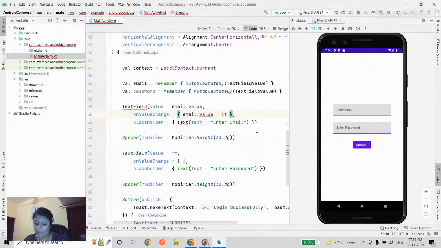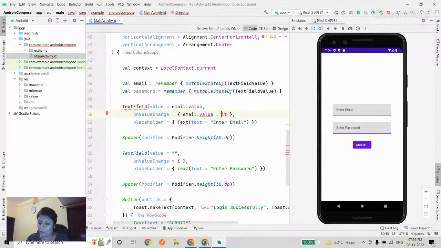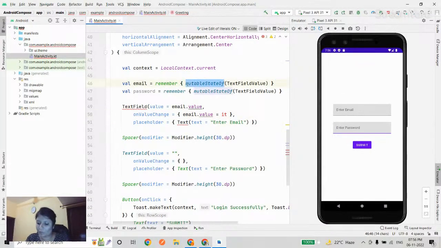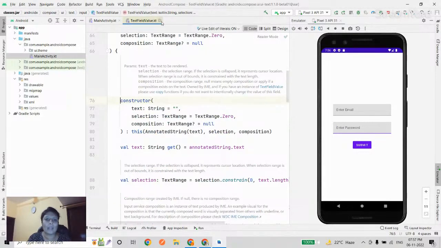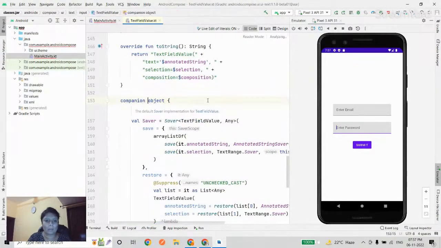Okay, I think something is wrong with this. Let's quickly check. We have a text field, then we have a remember mutable state of text field. Okay, so I can tell you what exactly the problem was. This was the problem: because there are two text fields, if I'm writing here without this parenthesis, it is taking the reference of this companion object.